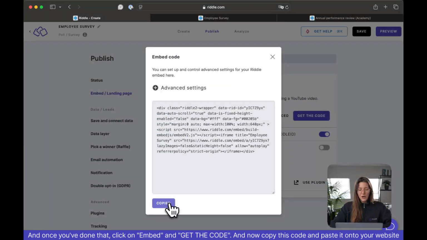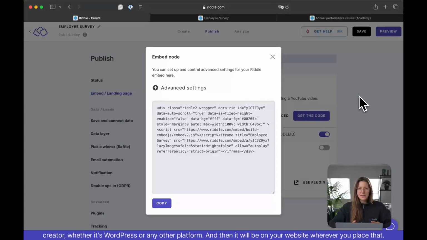And now copy this code and paste it onto your website creator, whether it's WordPress or any other platform. And then it will be on your website wherever you place that.